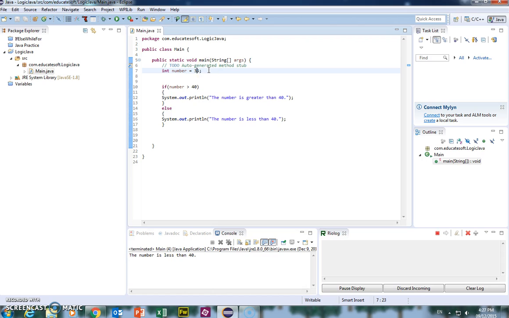So now let's just change this to 45. Run it again, see what we get. Make sure it's making that decision properly. The number is greater than 40. So now it's got that. Now what happens if we do 40 though? We know that that's going to be a problem, right? The number is less than 40. That is not true.